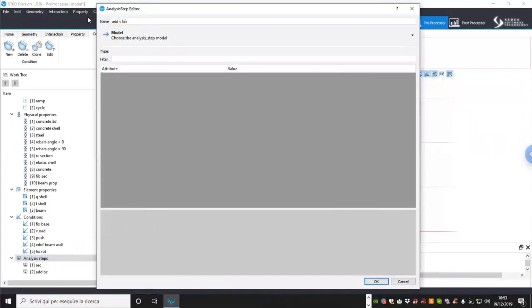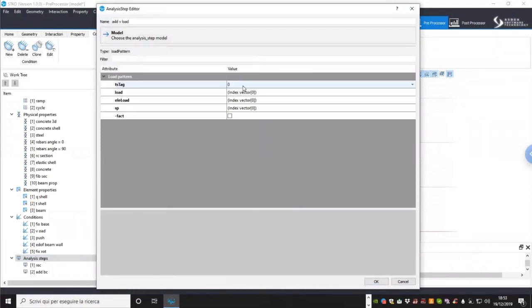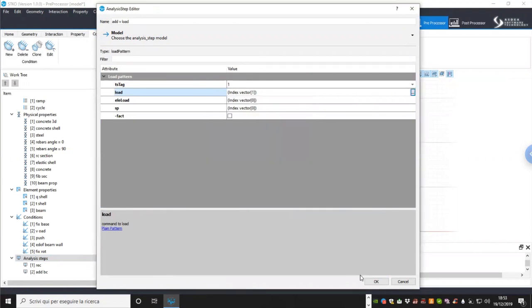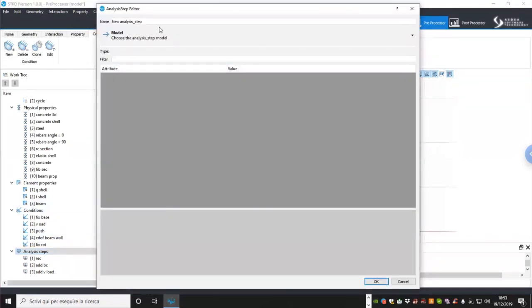Add vertical load. Still a pattern. Add pattern, this time a load pattern, and we choose the ramp, and we choose the nodal force on top of the wall. Vertical load. OK. And we are ready for the first analysis. So add vertical analysis.